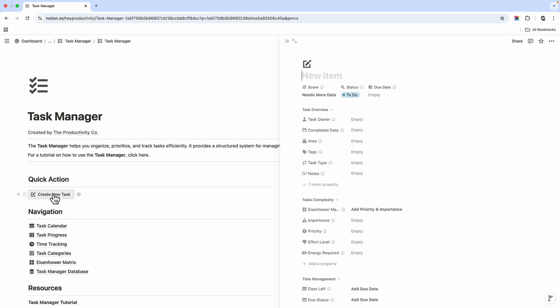So we have a new item here, so we need to create a new task. We'll just create something simple. So we'll say wash laundry. And then for the score at the top, it says needs more data, because there is no data that is being populated for the score right now.